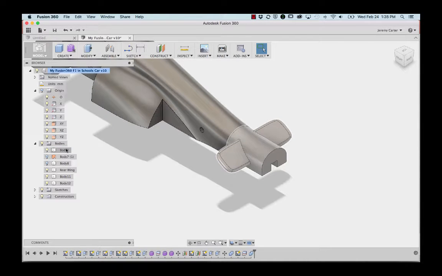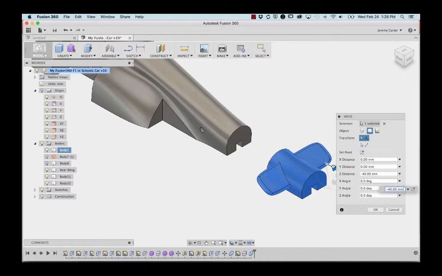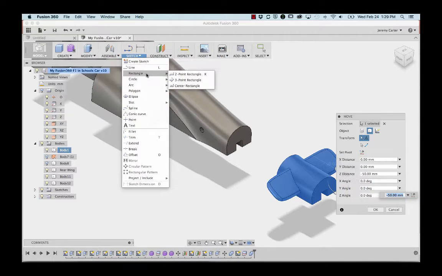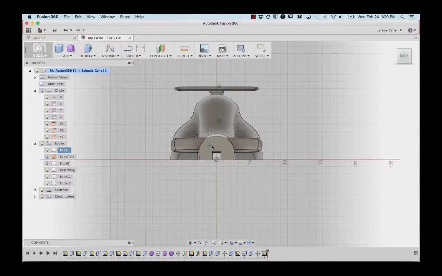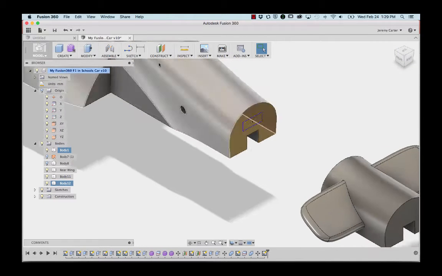Select Body 1 from the browser window and move it 50mm forward. You will now create a support structure so that we have a stronger interlocking join for the nose cone. Create a center point rectangle sketch on the front of the car body where the nose was. Select the center of the nose as the center point. Draw a rectangle 10mm wide and 4mm high. Stop the sketch. View it in isometric.